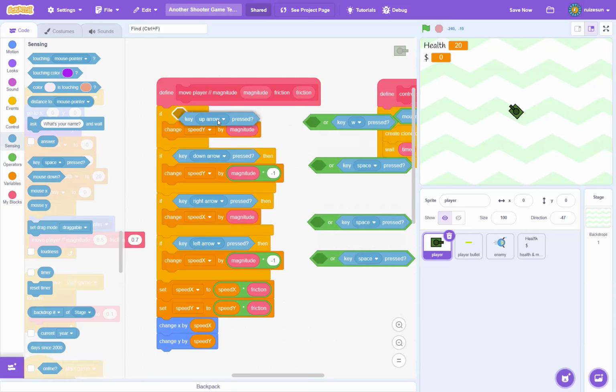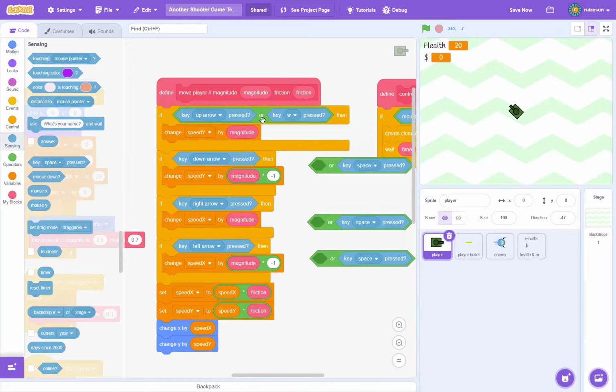So now add the up arrow from the if into the first or, and then drag this entire thing inside the if. So now when you click the flag, you're able to use W to move up. Now we're going to do the same thing for everything else.